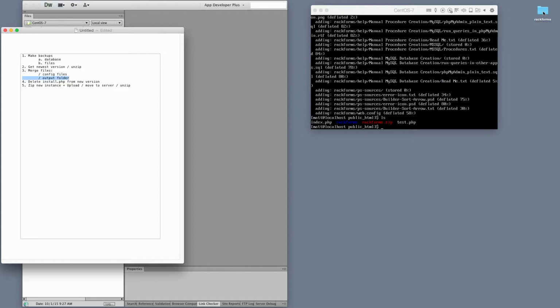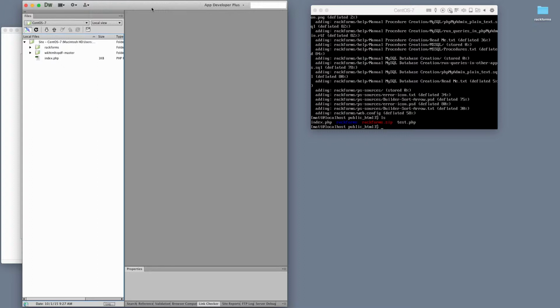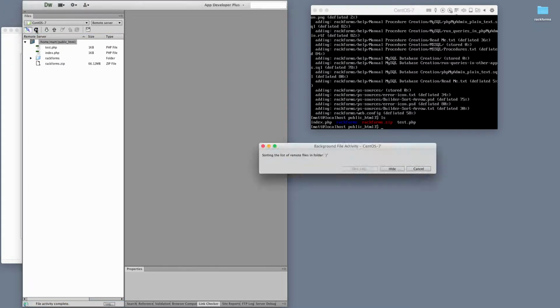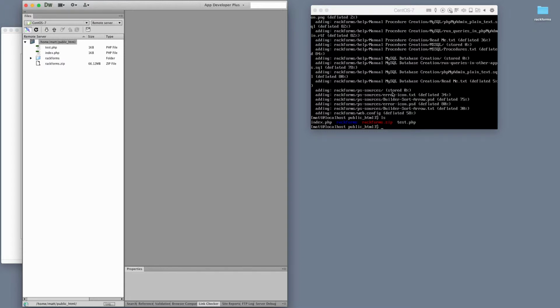Now, in order to perform that step, of course, I'm going to need to somehow access this rackforms.zip file. And so that's where Dreamweaver is going to come in handy here, is I'm going to take a look at the remote server. And again, this is just essentially looking at this file structure right here. And you can see now that I have my test.php file, index.php, my RackForms folder, that is the currently running version of RackForms. And then, hey, look at that, my rackforms.zip file, that guy that I just created right here.